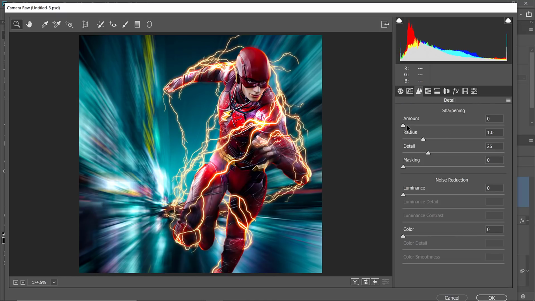And if I drag on the amount slider, I'll of course increase the sharpening. Pushing it all the way to the end will show you that you're applying the effect to the entire image, and you don't always want to do that. So let me bring back the amount to about 30, and I'll show you how to apply the sharpening effect to only certain areas. And to do so, I'm going to use the masking slider.